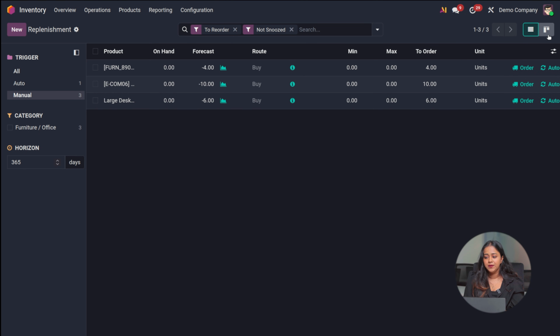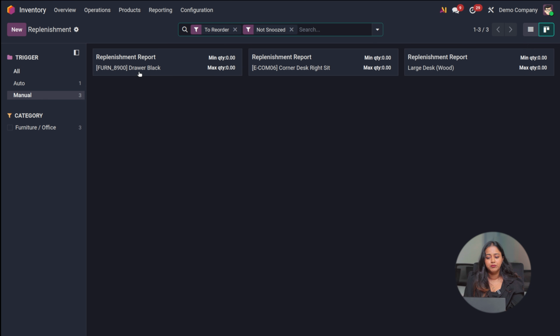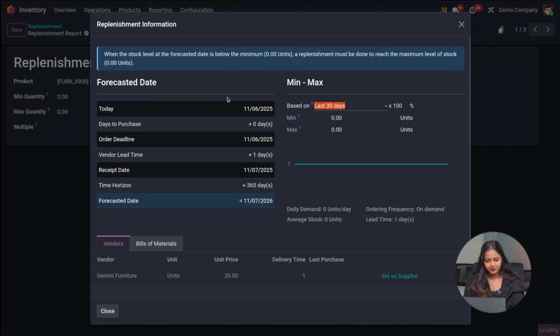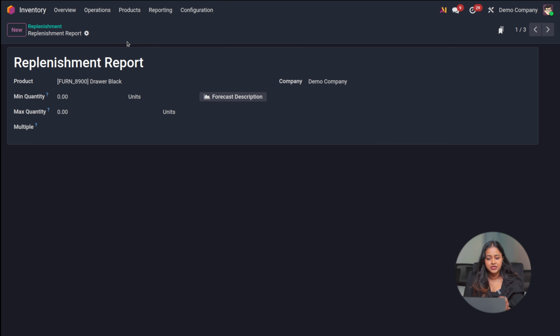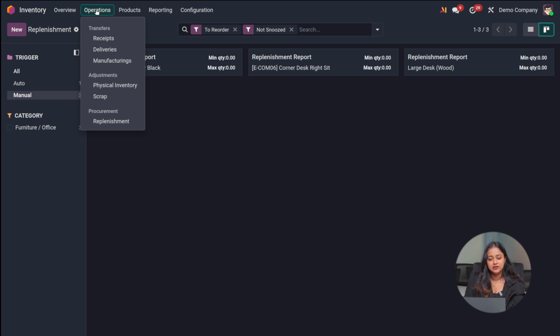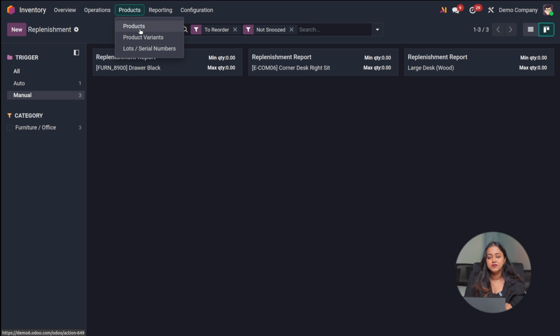And then you have the Kanban view. So this is the Kanban view of the different replenishments. You have the replenishment report over here. If you click on that, you have the report, the product, minimum quantity, maximum quantity, and the forecast description as well. So these many options or operations are hidden inside the replenishment. And if you want to trigger, you can see trigger manually, auto triggering, or all can be seen over here. So that's the replenishment.